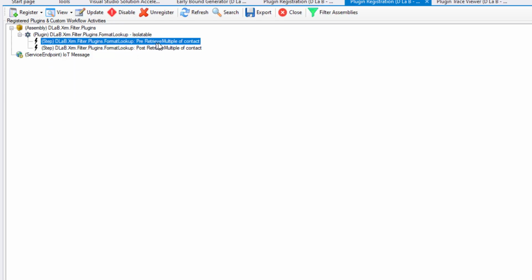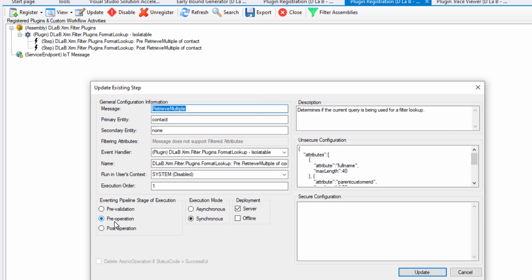When you do that, you'll need to register two steps, a pre-operation and a post-operation. I've labeled it pre or post here, but you need to type in retrieve multiple here because this is going to happen on the retrieve multiple request. Then the entity you want it to run against. You can register against any entity, but it's the entity you're doing the filter for, not the entity you actually have the query on.